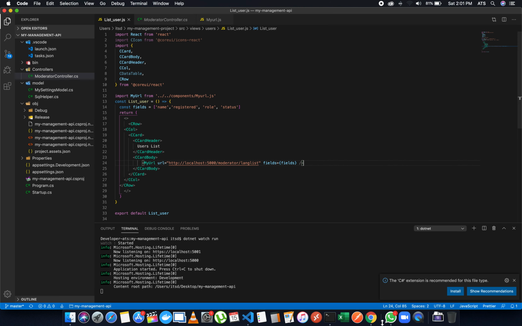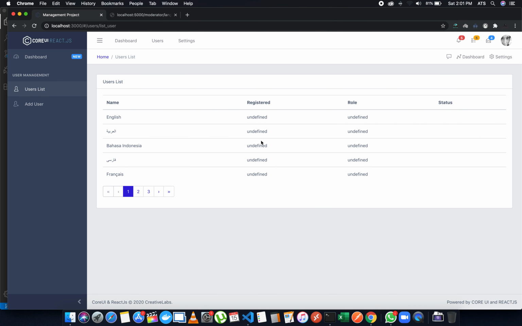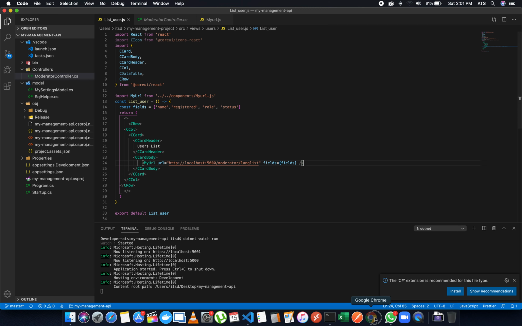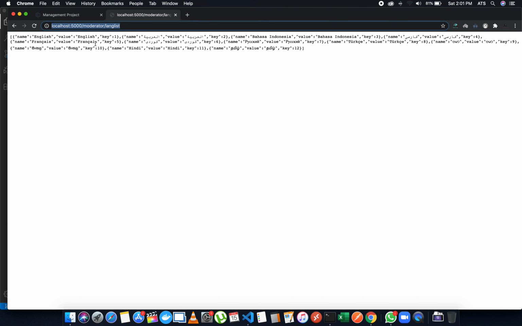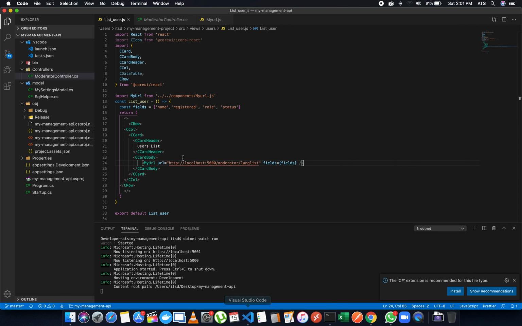Now let's save this and see how it's going to look. There you go. It has loaded the names, and these column names are basically the fields that we have defined. Now if I check my results, I have name, value, and key. So let me go ahead and change this to name, value, and key.